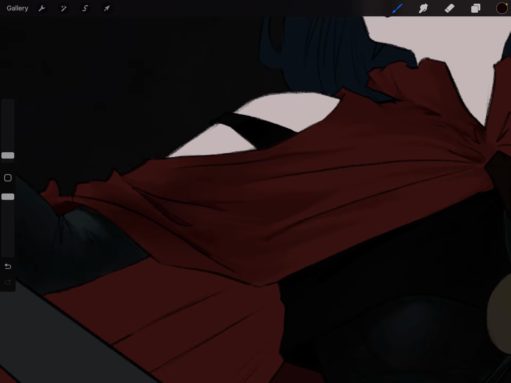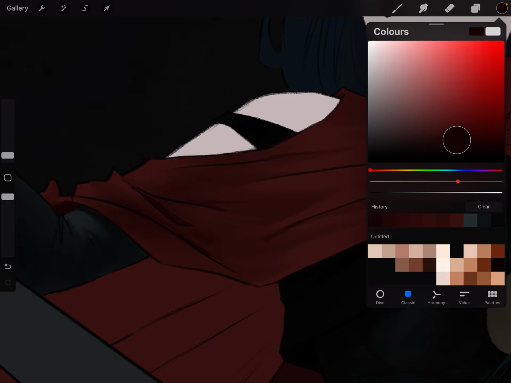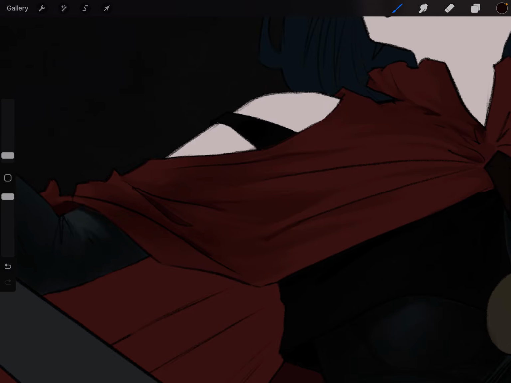Okay, I'm gonna make it smaller. It's pretty dark, I'll leave it there. But I'm gonna make it smaller just to play with adding in some more of these folds here, because I do need some more darks.